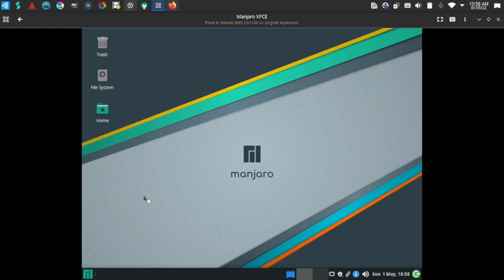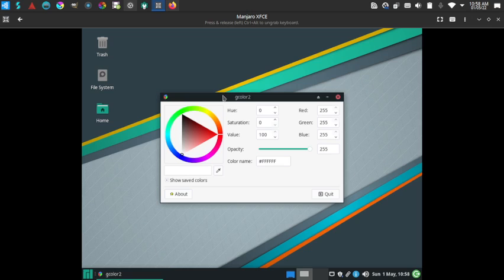Then this is GColor2, that is the color palette. So you can manipulate the color palette and the saturation, hue, value, red, green, RGB of the display from here.